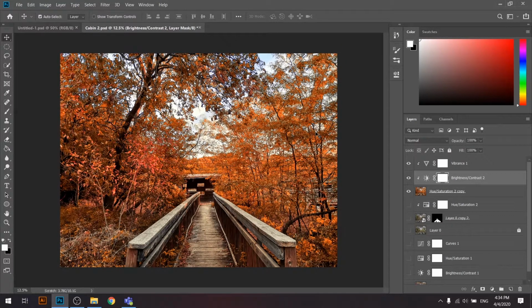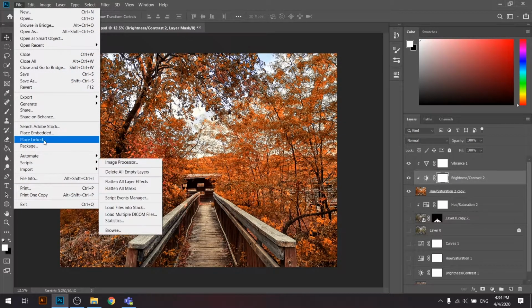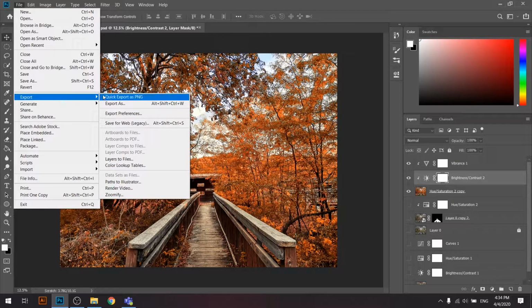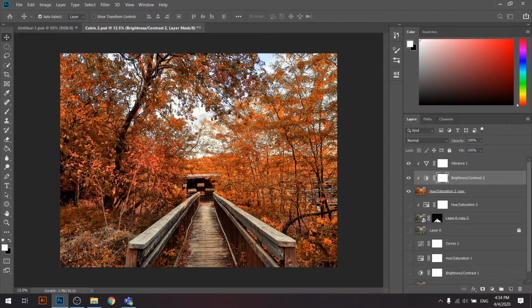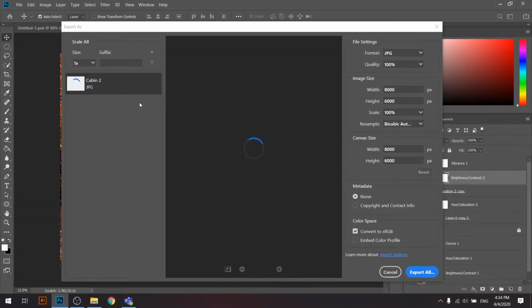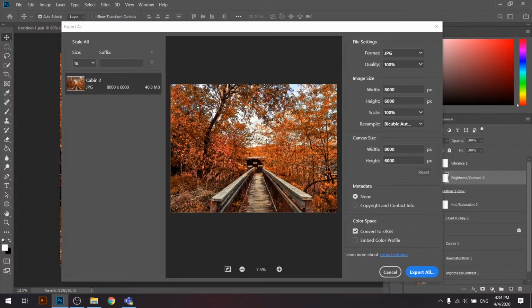Okay, so if you want to export a file, go to File and Export right here. And normally you don't want to use Quick Export as PNG because you can't control many settings on it. But Export As is what we usually use. In the middle, there will be a preview for your image like this. And on the right, there are different settings. I'll be talking about them. And the first setting is file settings.